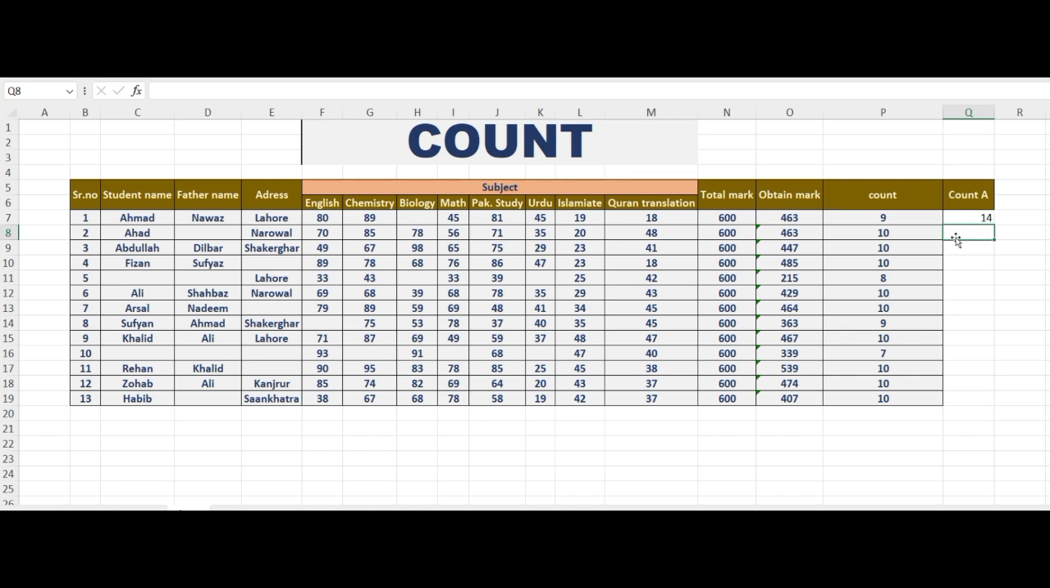We apply it again. Press equal, COUNTA, bracket open, select the range, bracket close, press enter. 14 cells contain numeric or other values.